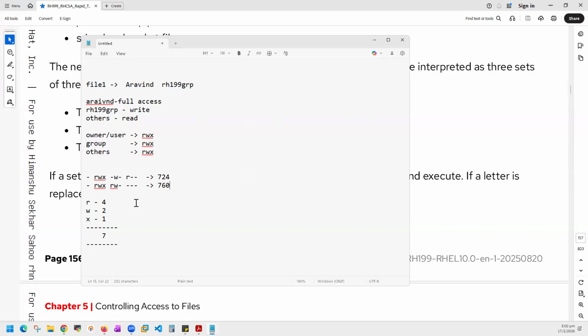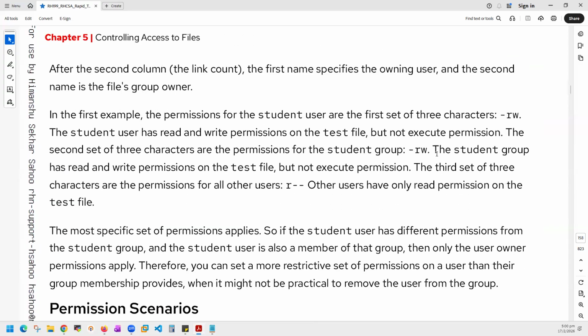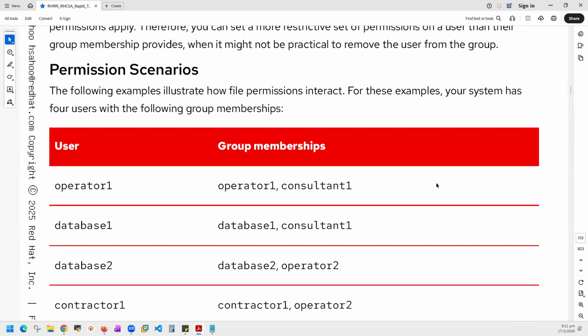Right? So how do we give all those things? We will see now. So now you have permission. See, you have read write. And permission synergy. I told you, right?